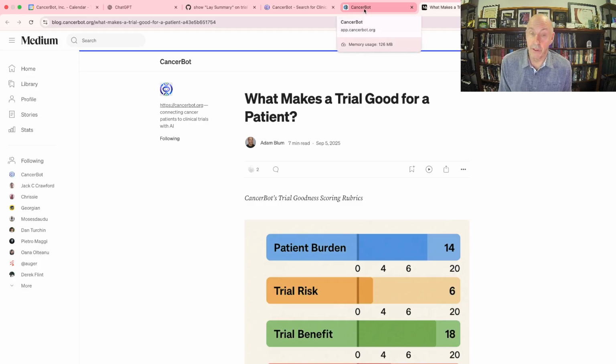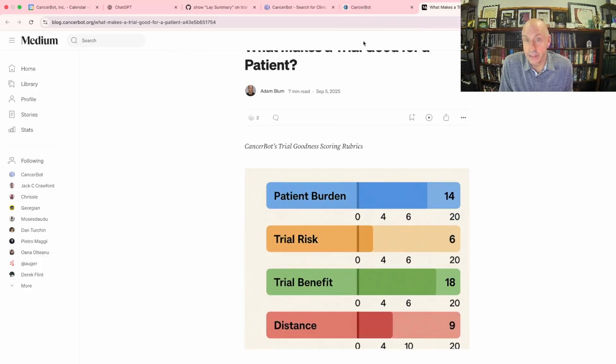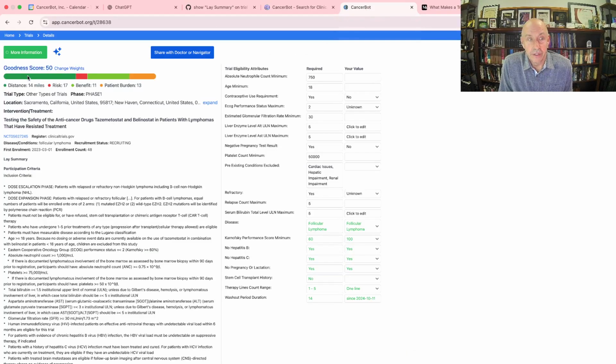We collaborated with Harvard Med School on all of those metrics. Burden is based on the research by Getz on burden. Risk is based upon a rubric that's based upon previous results of earlier trials. Benefit is based on a standard called ESMO MCBS. And distance, of course, we have like a log scale on the distance. So it's a pretty good trial.